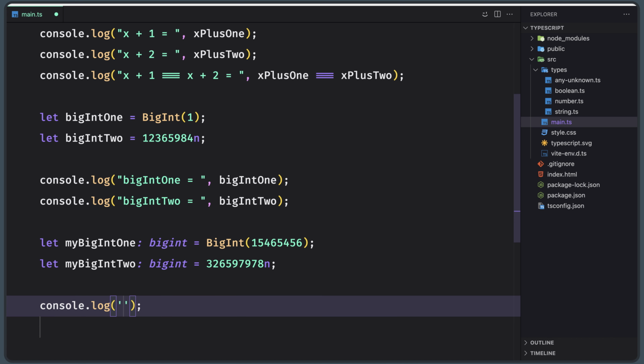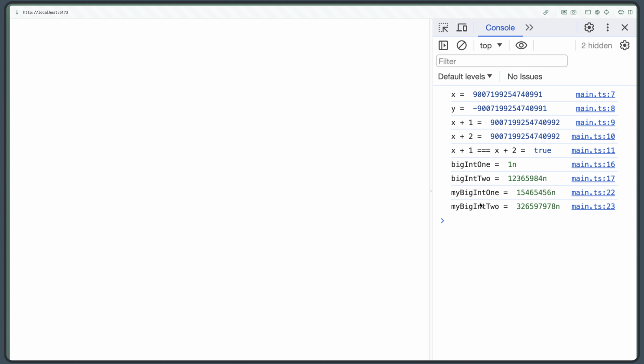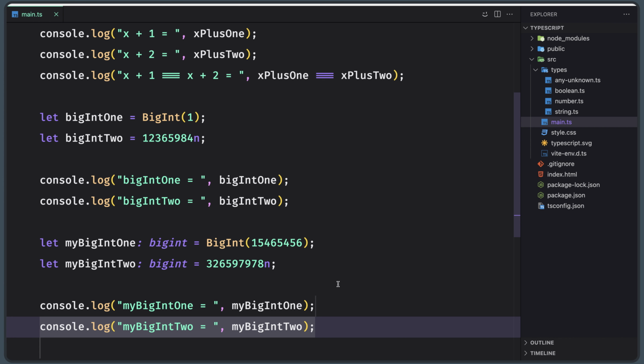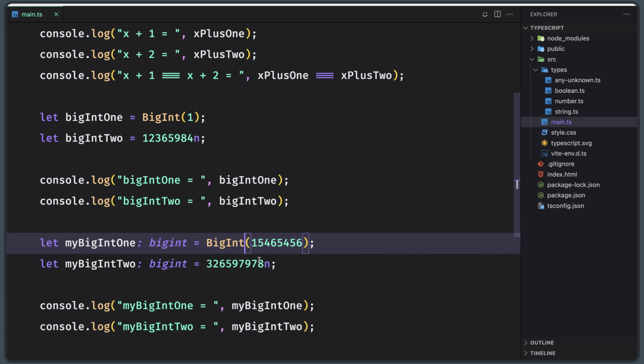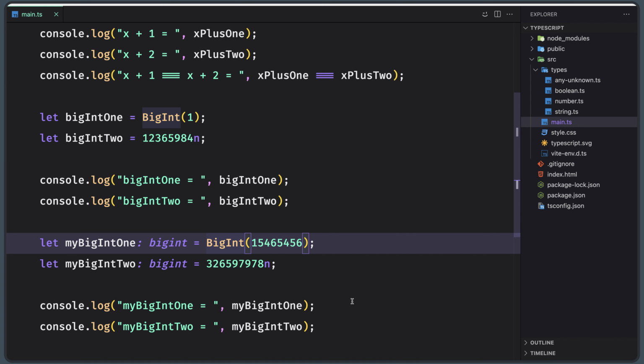Log myBigInt1, and also I'm going to log myBigInt2. So myBigInt1, as you can see, has the n at the end. We created it with the BigInt method, and myBigInt2, the same thing. Now you can use all the mathematical operators, comparison operators, as well as conditional statements with a big integer.